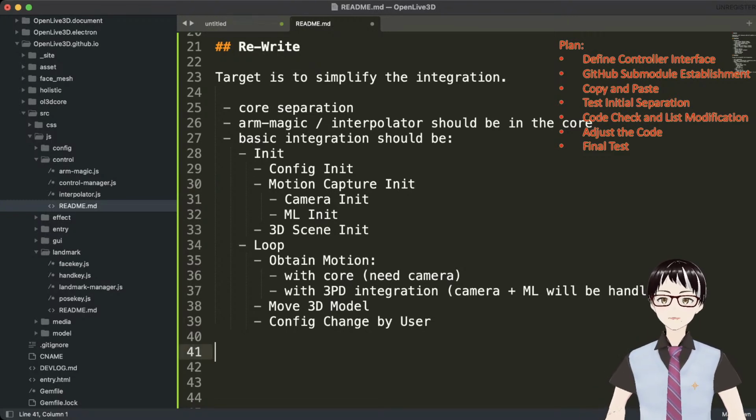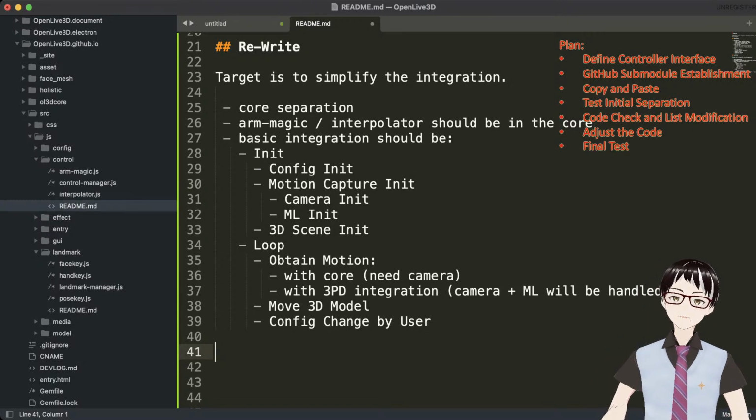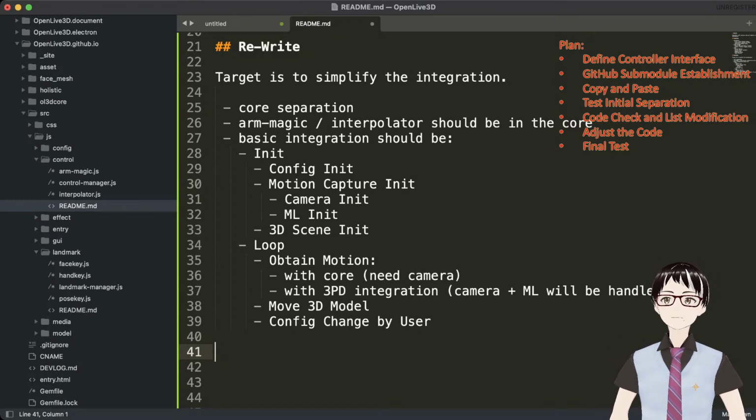Okay. Which means for the loop and also for the initialization, we will just have configuration init, motion capture init, and then 3D sim init. So these are the three things that we'll need to initialize. The configuration init is actually not in the checklist because it is by default very easy. Motion capture init and 3D sim init will be the only two things that we check in the future.